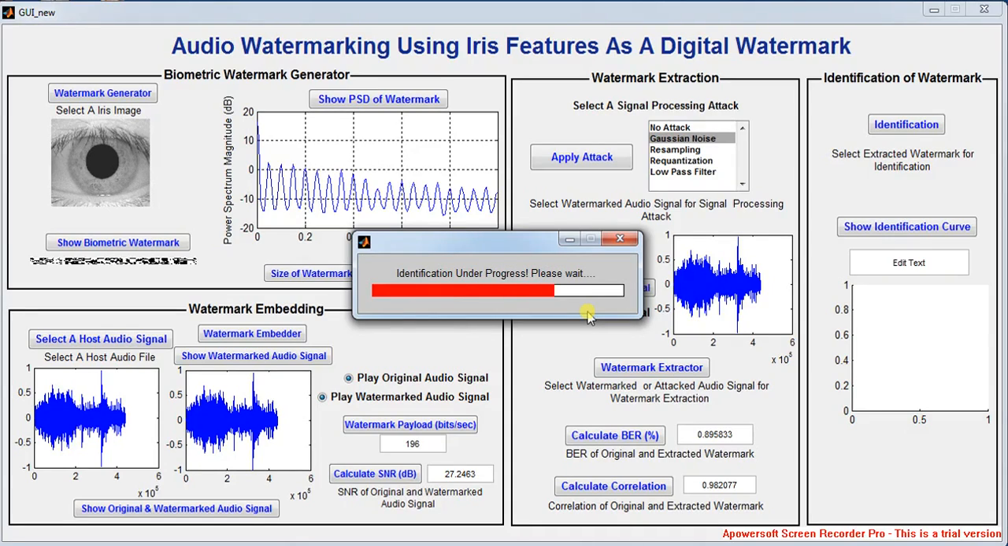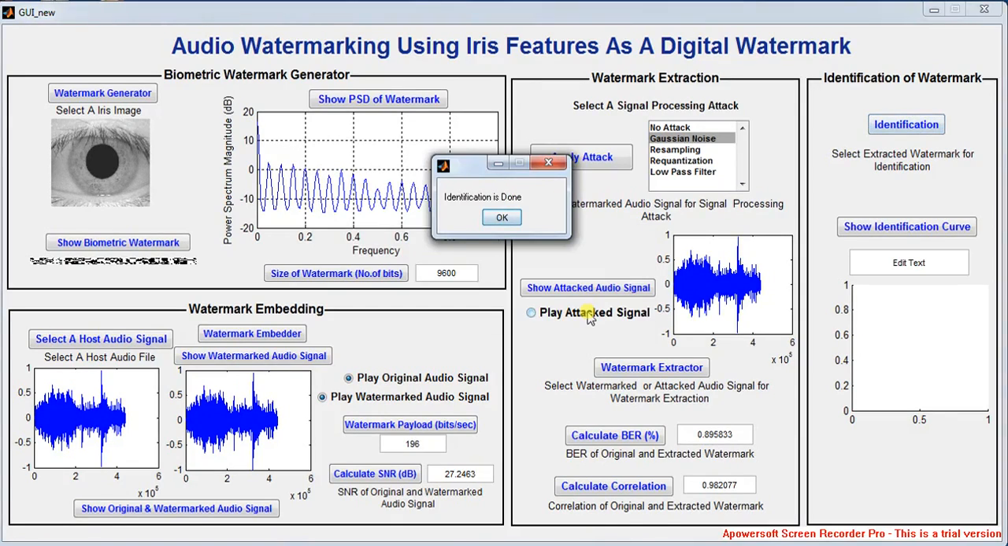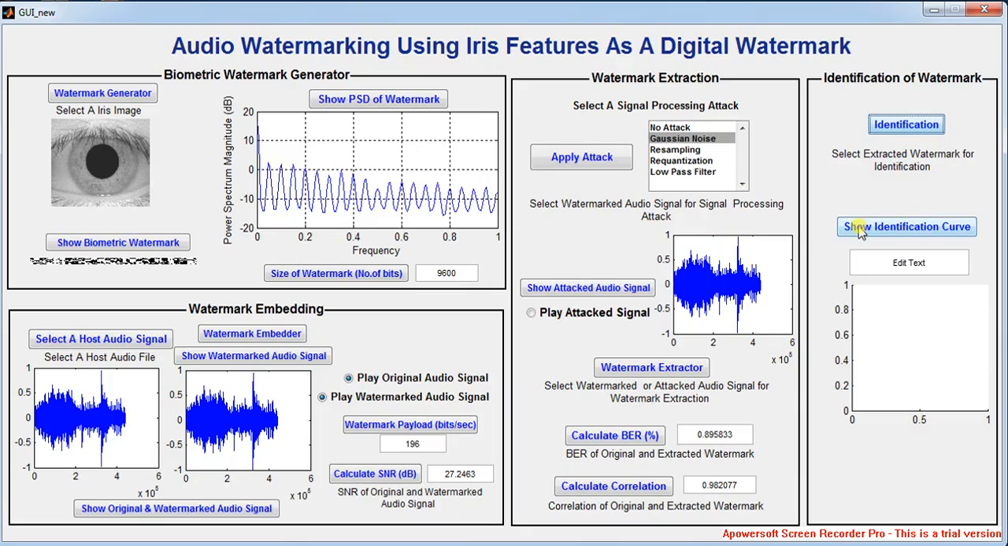So depending on the size of the database, this may be a little time-consuming process, but the accuracy is not compromised. Okay, so here we go, and finally the taskbar says that it's done. So this message indicates the identification is done. So I say it's okay. So let's see how it goes.